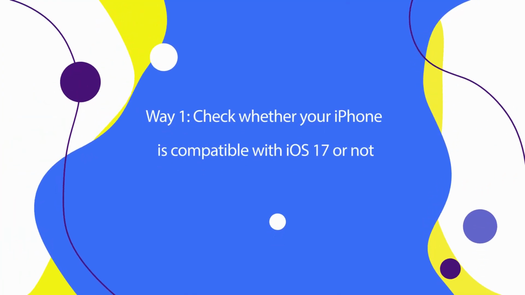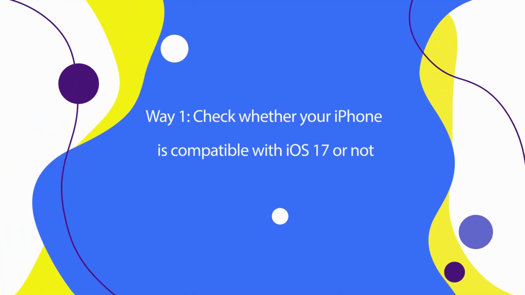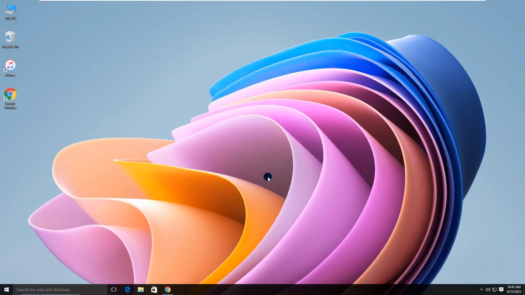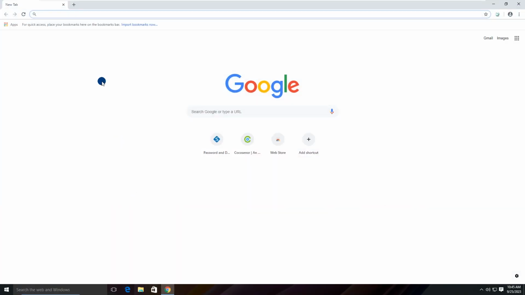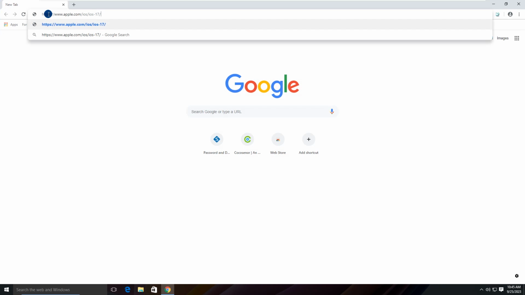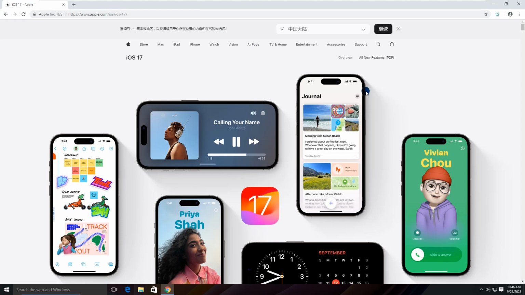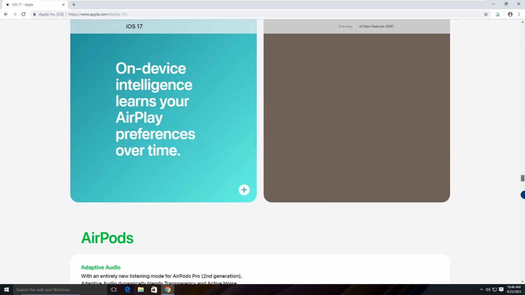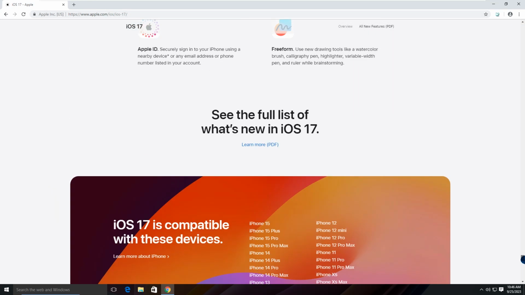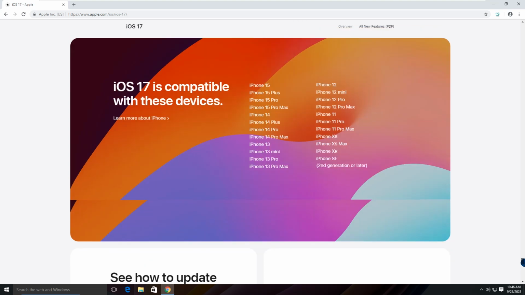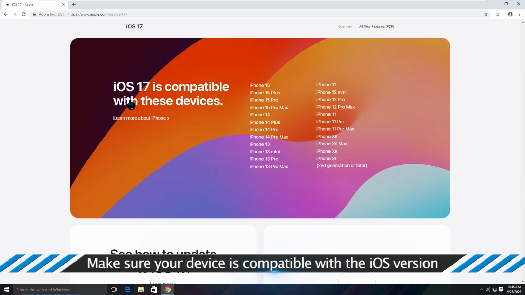Way 1. Check whether your iPhone is compatible with iOS 17 or not. Go to the iOS 17 official website. Then check whether your iPhone is in the list of iOS 17 compatible devices or not.